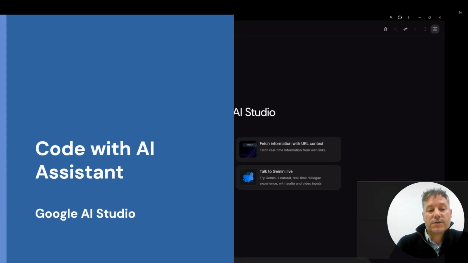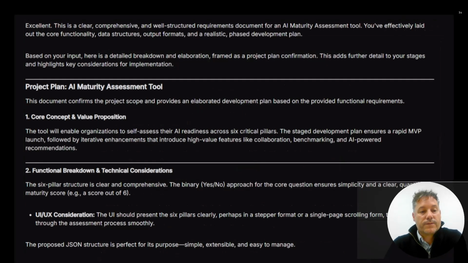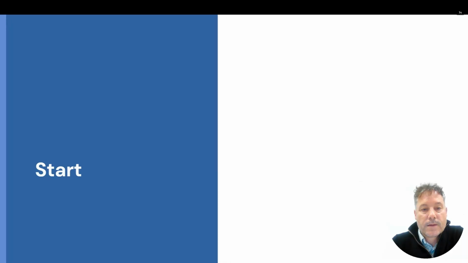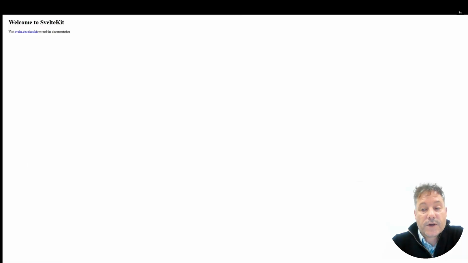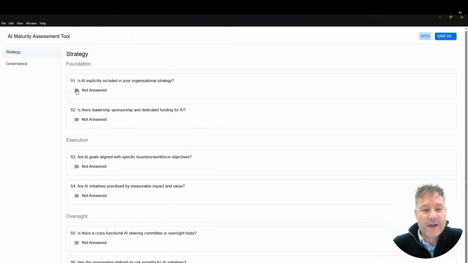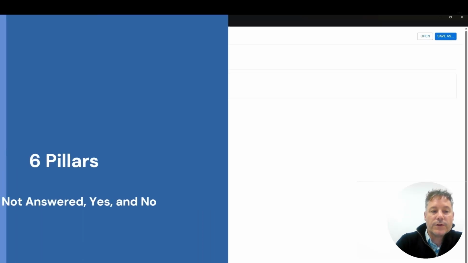Then I took it to Google AI Studio to see if it could code it, because I'd read a bit about this product and wanted to have a play with it. I fed it in, and the first thing I got was a start page. That's not too exciting. Then this is pretty much straight out of the AI machine: you've got 2 types of pillars and a yes, no toggle switch for a given question when you do the assessment.